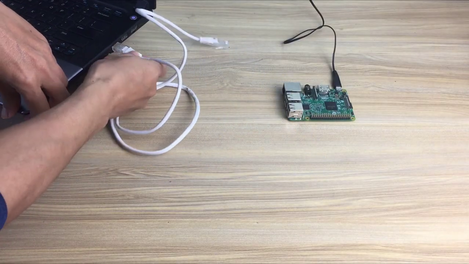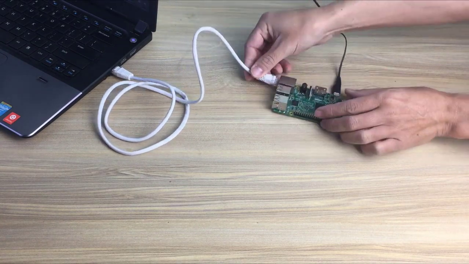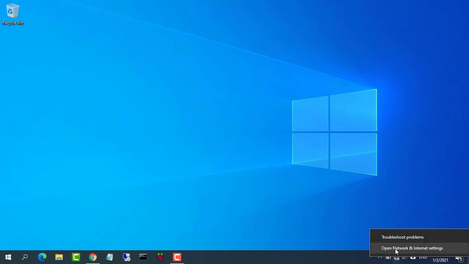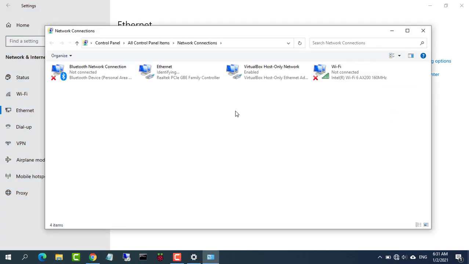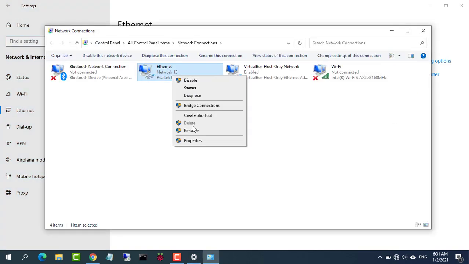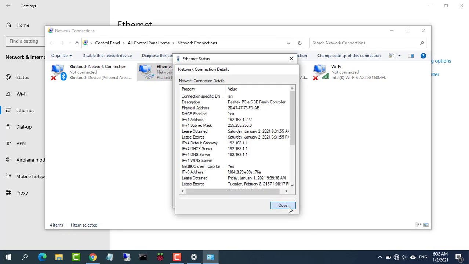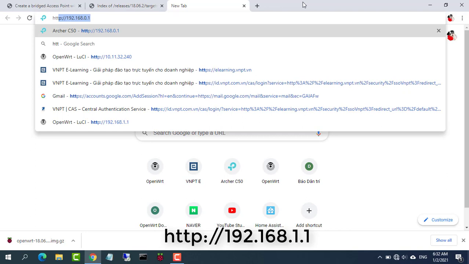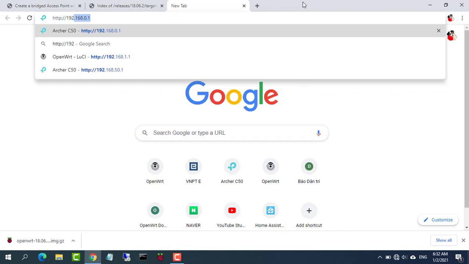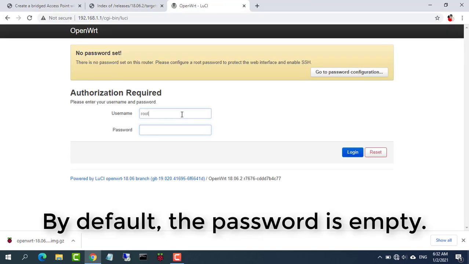Then connect your computer to the Raspberry Pi using an Ethernet cable. Then open a browser and access the default IP of the Raspi, http://192.168.1.1. Attention, use HTTP and not HTTPS. By default, the password is empty.